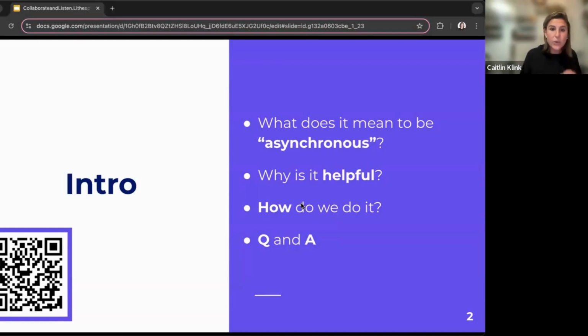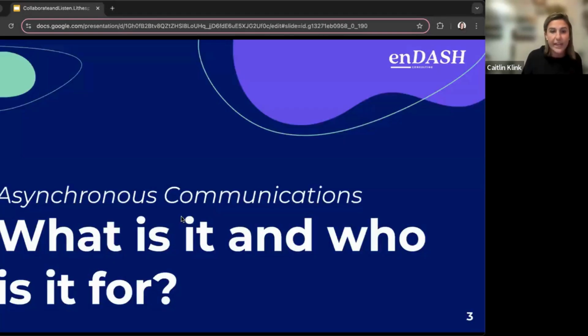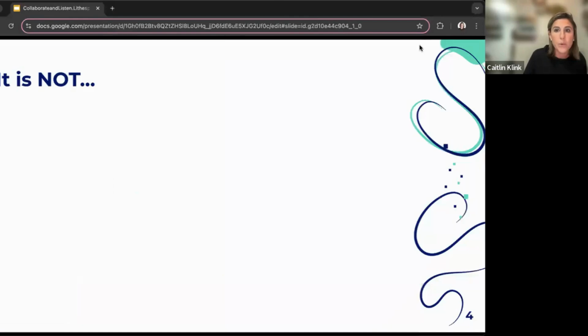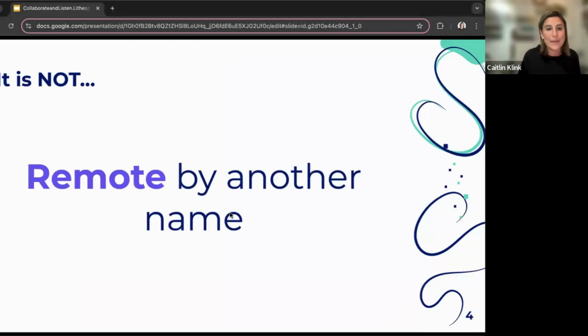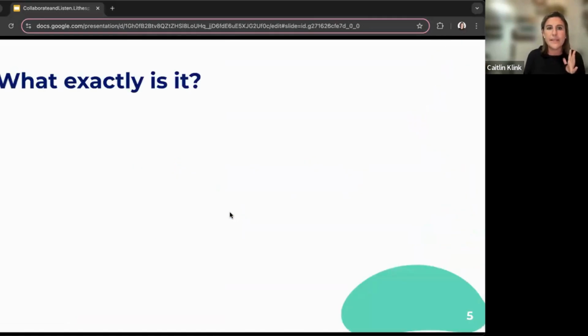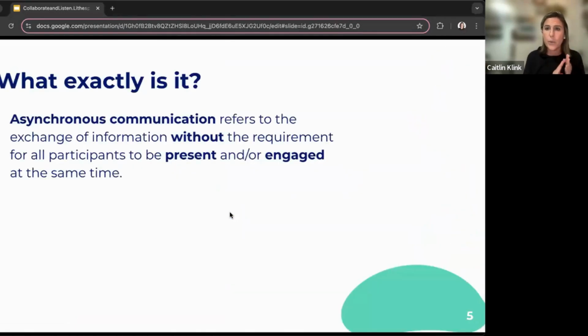Okay, great. So let's start by defining what it means to be asynchronous. Asynchronous is not remote by another name. It often gets conflated with remote, and there is certainly a lot of overlap in that particular Venn diagram, but they are not the same thing. Asynchronous just means that we are exchanging information without having to be present and engaged at the same time. So it's the opposite of synchronous. So think phone call, synchronous communication. Pretty much any place that you don't have that direct one-on-one is asynchronous.